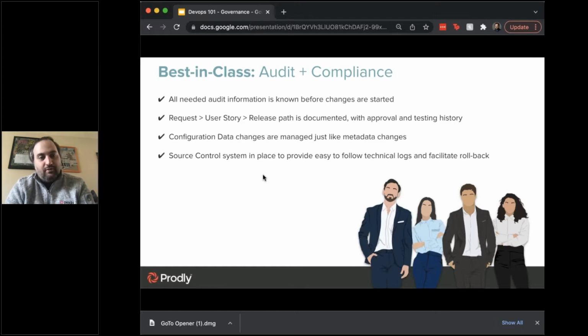You want to follow this path of request, user story, to release. You want to have that documented with approval and testing history. So that's a hot thing for people that are maybe in publicly traded companies or pre-IPO. How do we have this ready for when we're publicly traded, or how do we go back and cover up areas where maybe we weren't being as diligent as we should have been?